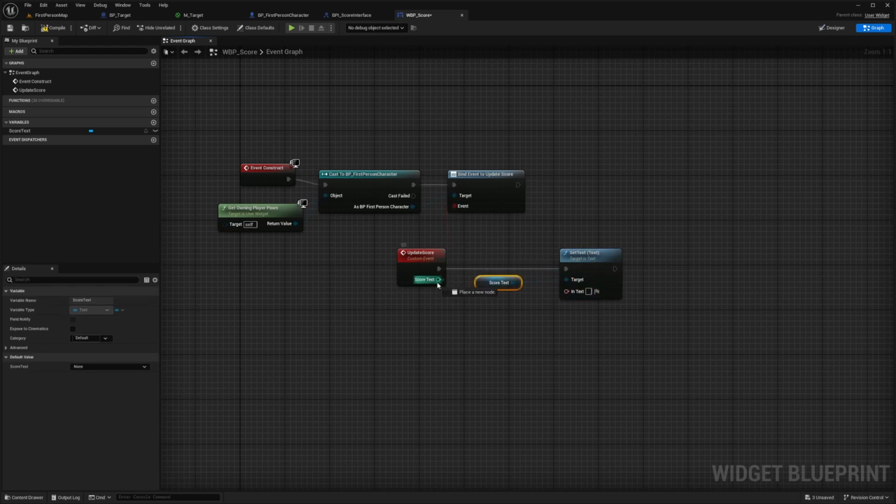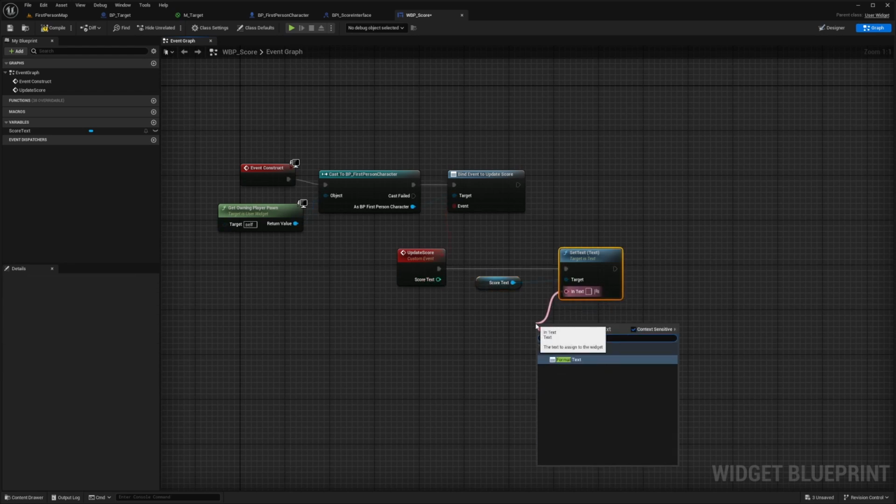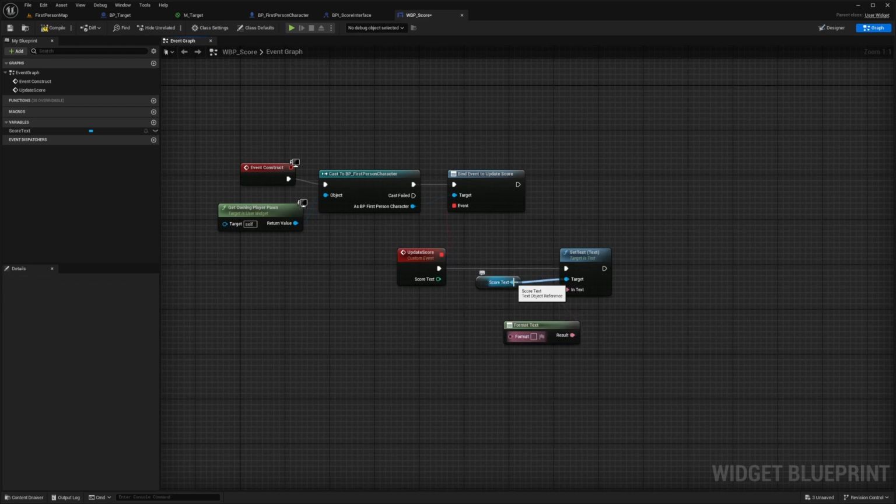And I could just connect the score text into the in text, but I actually want to pretty this up a little bit, just to make it look a bit more friendly. So I'm going to drag out this in text pin and look for a format text. And now I'm just going to click add pin once, just so you have this 0. And now I'll highlight over it and delete it.